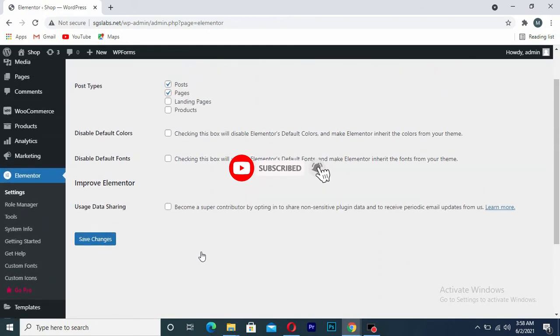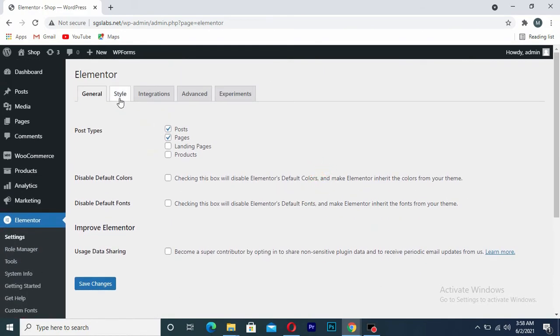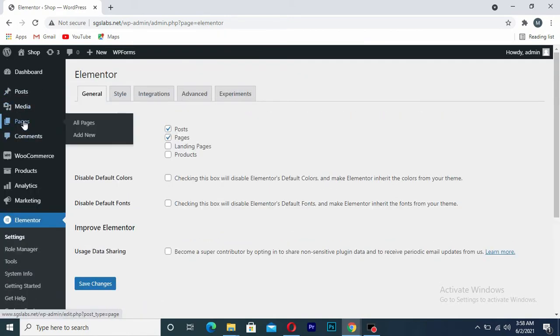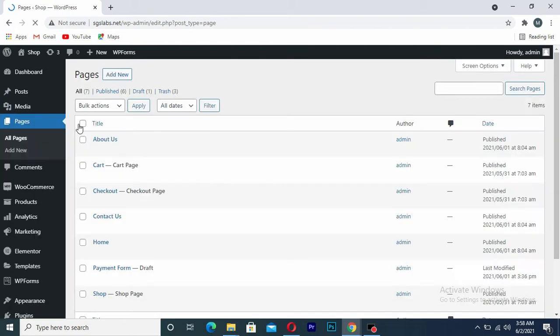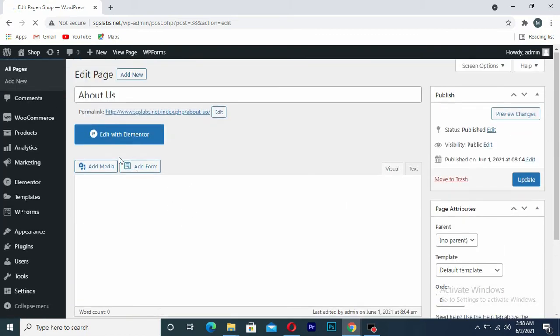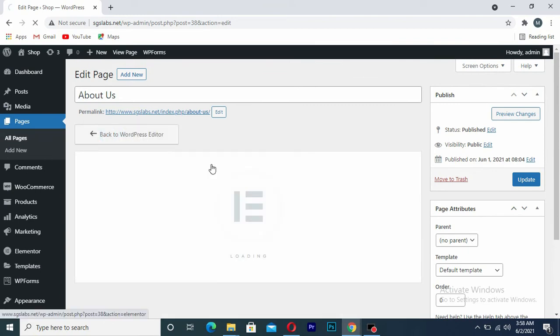After that, this is the Elementor plugin setting. So this is it. I'll simply go to one of my pages. So I'm going to click on one page and show you how the Elementor plugin works. So after that, I'm going to click on about us. I'll click on it. Once I'm done with that, I'll simply activate the Elementor plugin by clicking on it again.